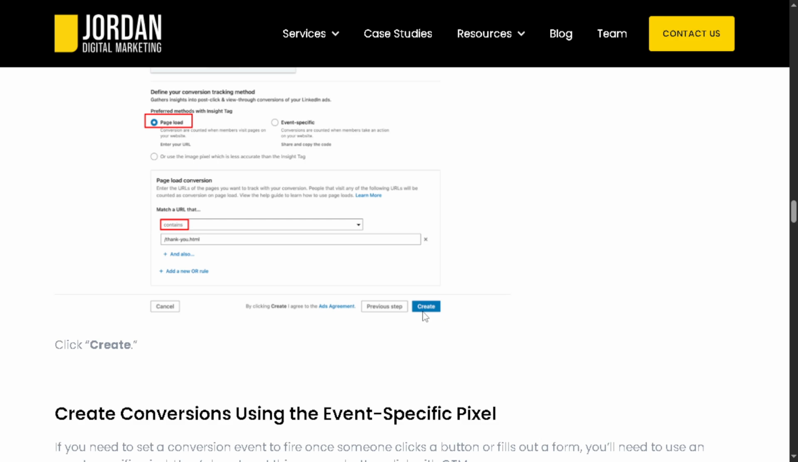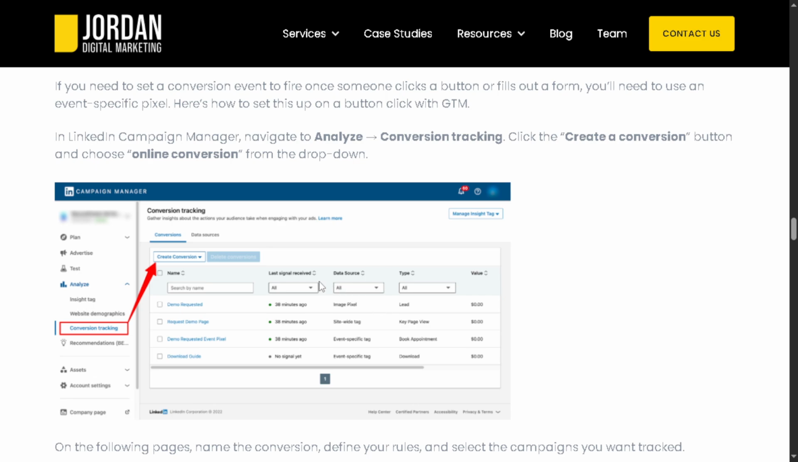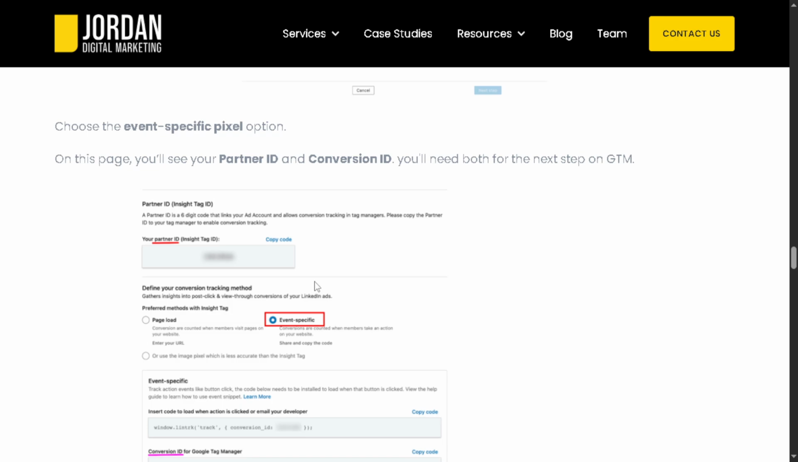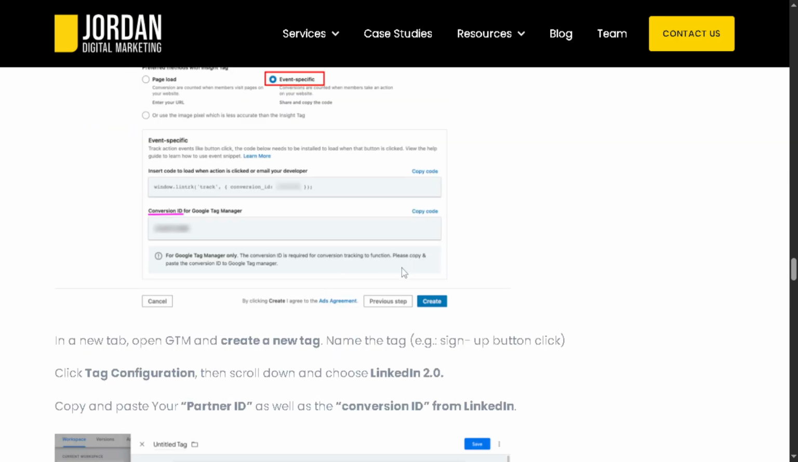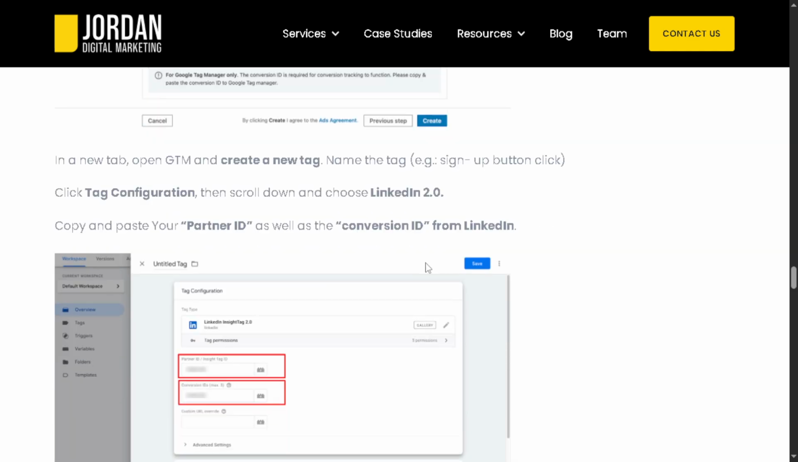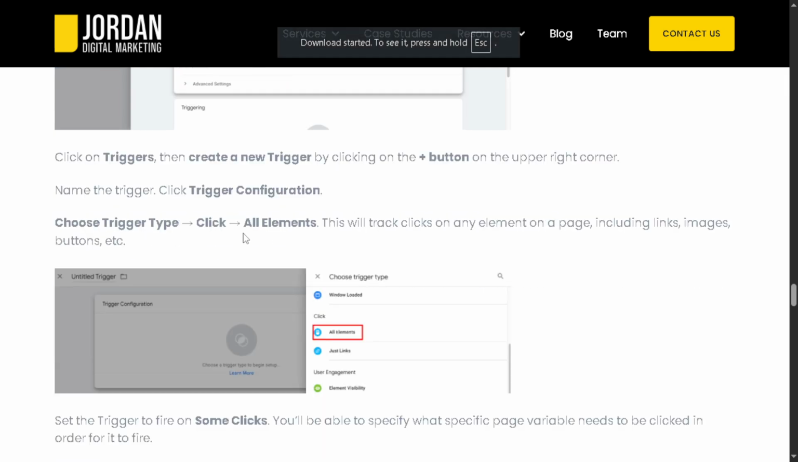At this point, be sure to take note of both the Partner ID and Conversion ID. These will be important for your GTM configuration later on. Back in GTM, create a new tag and let's call it something descriptive like LinkedIn Button Click. Choose LinkedIn 2.0 as the tag type and enter both the partner and conversion IDs you noted earlier.